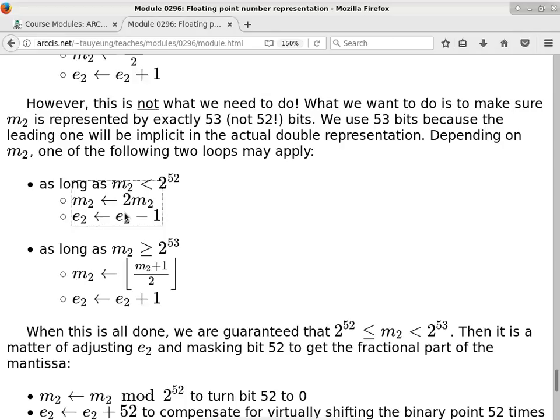Is that okay? On the other hand, if your mantissa is way too big to begin with, it is greater than or equal to 2 to the power 53, which requires 54 bits to represent, then we try to shrink it. The way we shrink it is to use the rounding technique, divided by 2, and every time we divide it by 2, we adjust E2 by incrementing E2 by 1, so that we are not changing the value that we are representing, we're just changing the way it is represented. Is that okay so far?